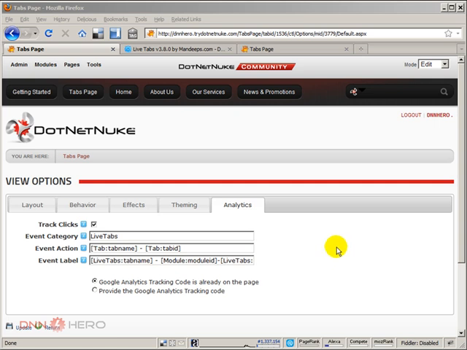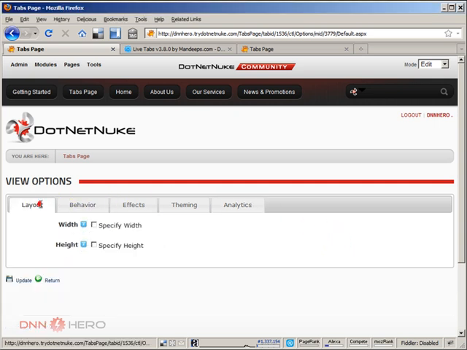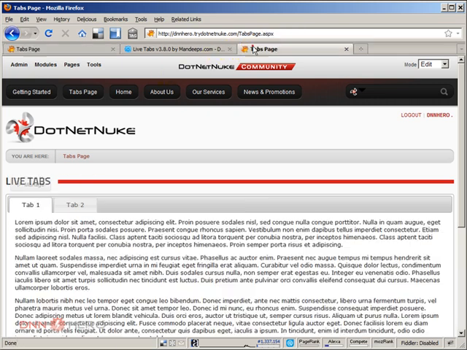So this is pretty much it. This is an overview of a nice tabs module called Live Tabs by Mandeeps. And that's it. Give it a try. Create an account on try.netnuke.com and have a look at this module. It may be what you need for your tab needs.